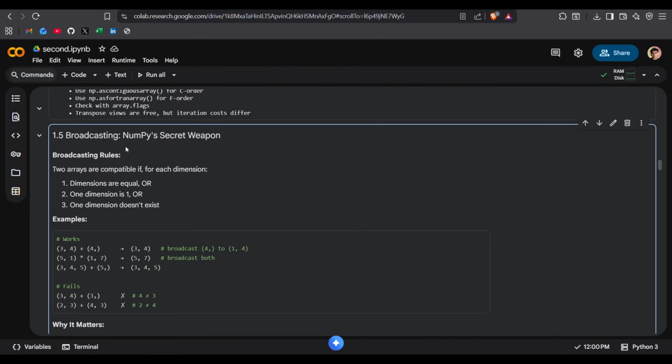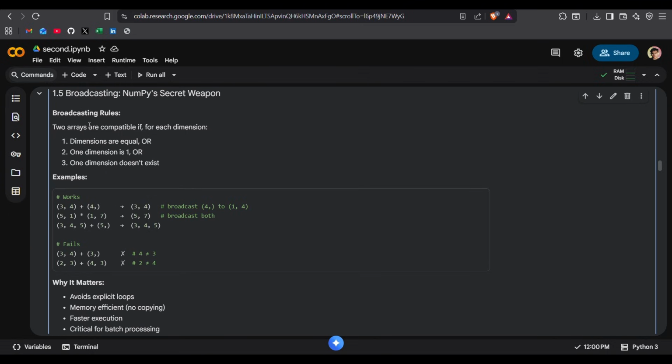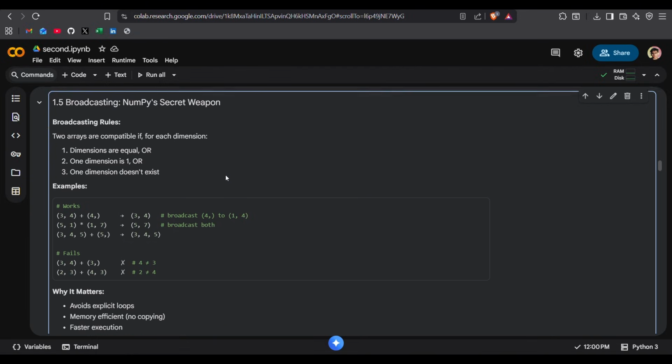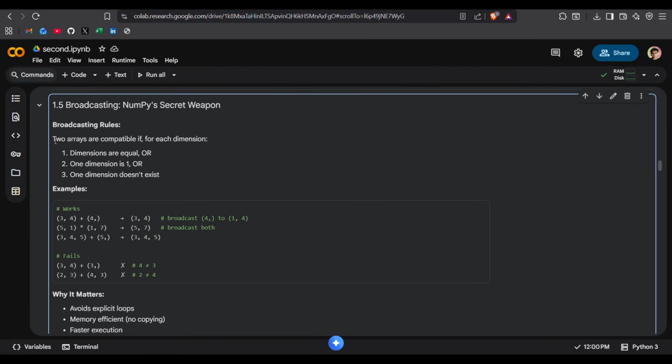So we have NumPy's next thing, which is the broadcasting rule, where two arrays are compatible for each dimension if it satisfies these conditions, and it works. It fails in these conditions. Why does it matter? Because this is working: broadcast this (1,4) with (4,) and (2,1) with (1,4), and this can be broadcasted. Basically, it says that two arrays are compatible for each dimension if these conditions are satisfied.